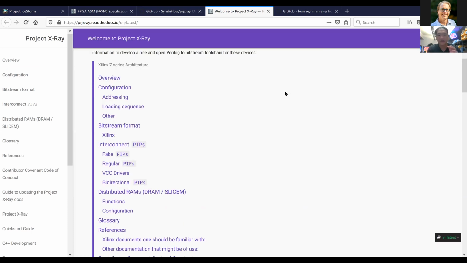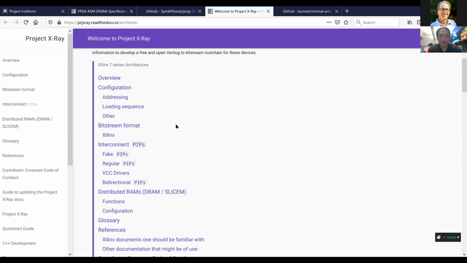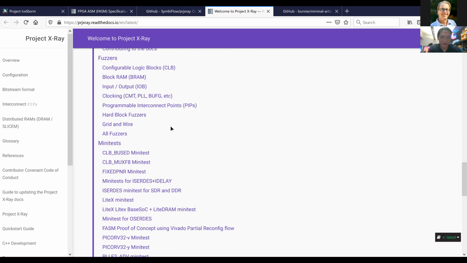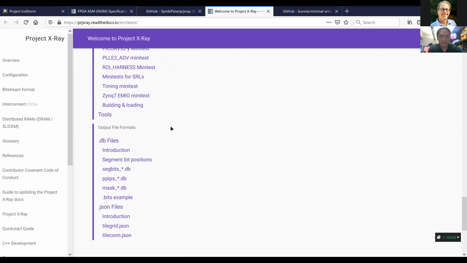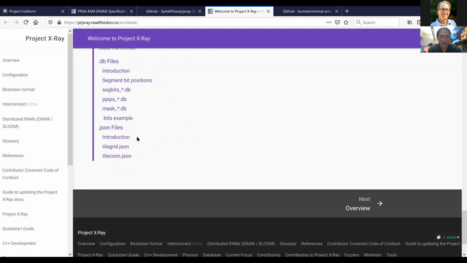The structure of the 7 series is more complicated. So they have a lot of documentation here, a lot of unit tests they've written to try and pull out all the different hardware features that are built into this device.